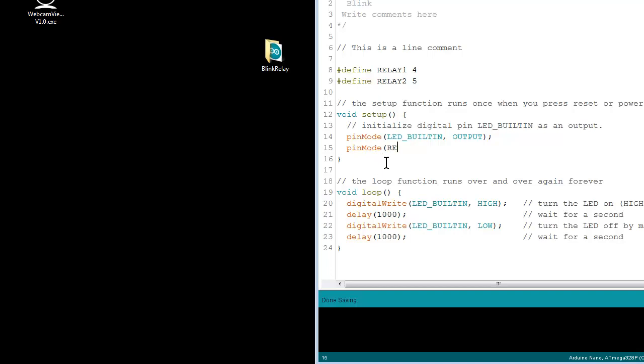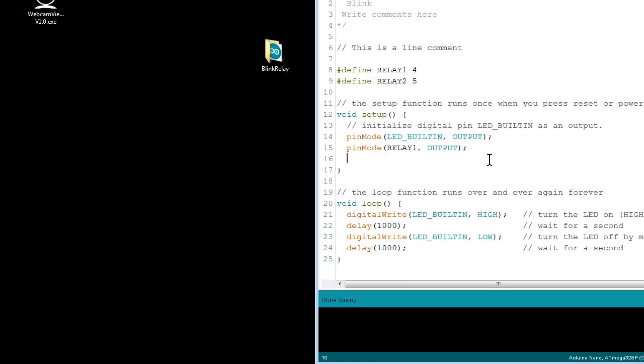So we want to say relay one, which equates to a 4. We want that to be an output pin. And again, all that's defined in the Arduino code. And we also want pin mode. See, I spelt it wrong. See that? How it changes? If I put a capital E, it still says pin mode, but it's not right. It's case sensitive.